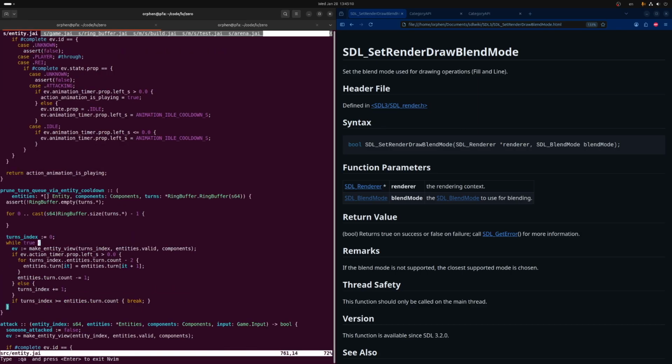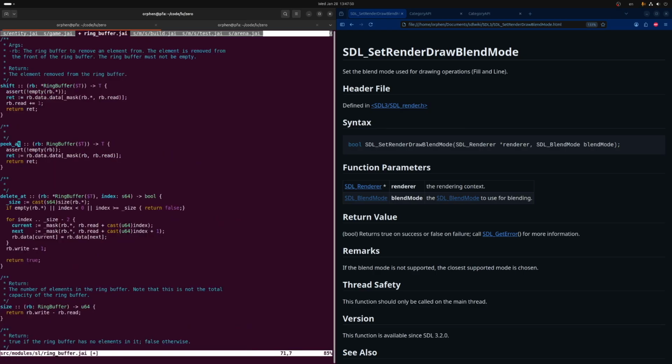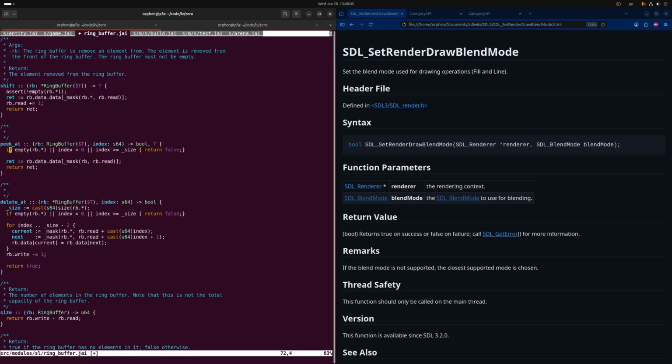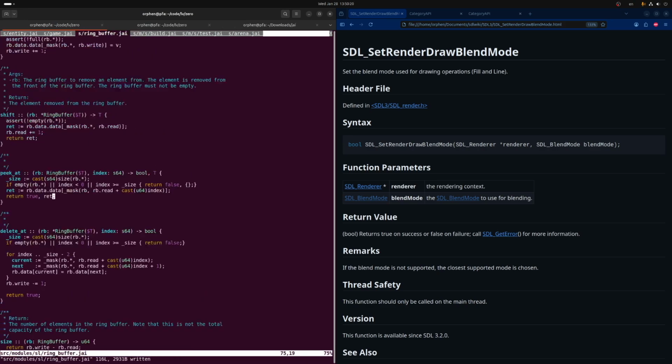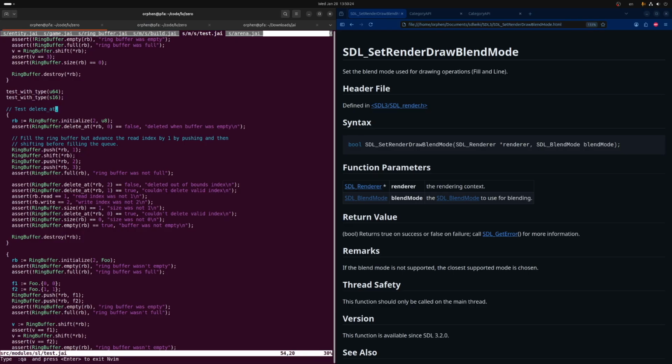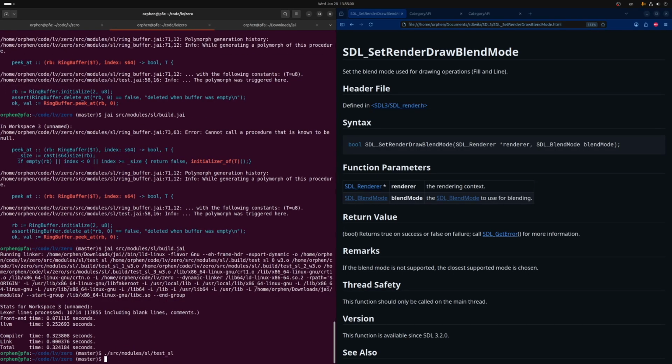Now for this guy here, we still need to make an entity view with turns index. So we're going to need to peek, I guess. We need to peek, and we don't have a peek either. Peek at. It's going to be index, which is another S64, and we return a T. This needs to actually be like a bool or a T because we need to do this if we are empty, or the index is less than 0, or the index is, gotta get size again. Okay, now we need to go back to the tests, and that is peek at, test delete at, peek at, so that fixes that up. Then we run this, and that works.